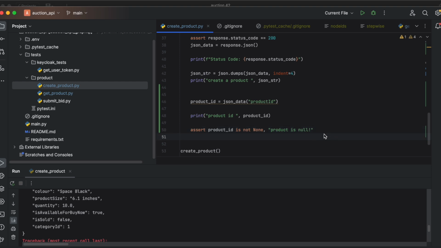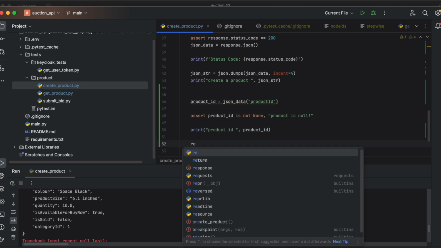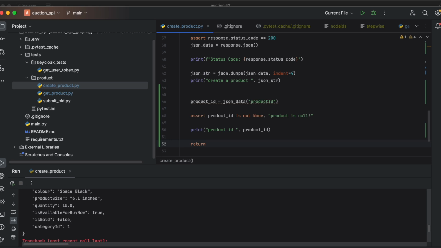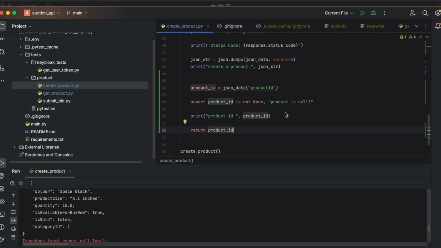Then let's print it after the assertion, and then we want to return it just like we are returning the token, so that we can make use of it. Printing it off, and then we want to save the product ID. Let's save it into another variable.